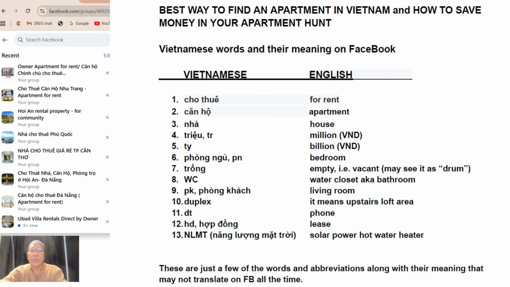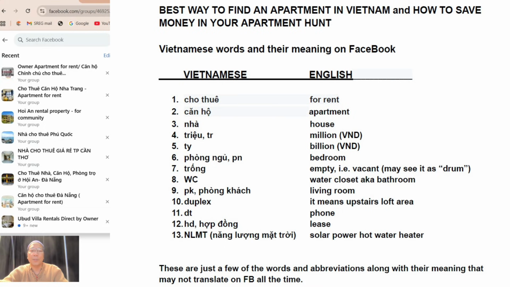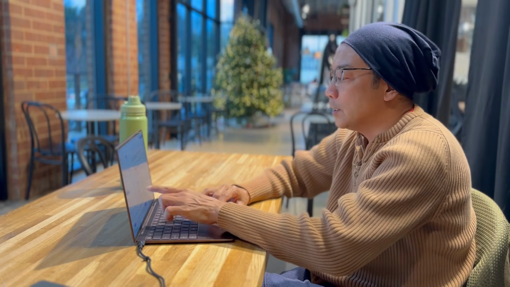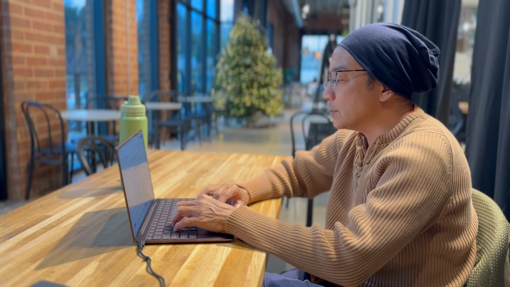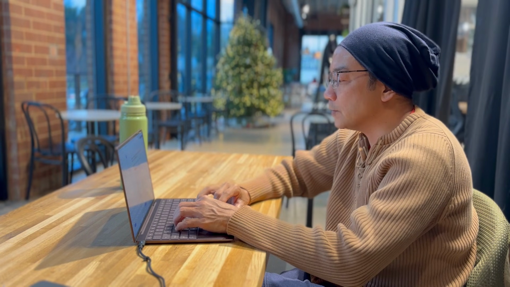Here are some of the shorthand things that may or may not translate on Facebook sometimes. Trống means that it's empty. That means you can go see it right now. But the word trống also means drum. So when you do the translation feature on Facebook, it might say drum. WC, water closet, and you can see some of these. This is not an exhaustive list, obviously.